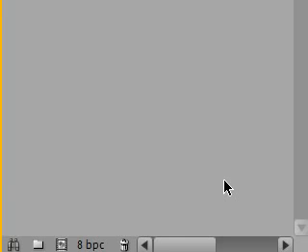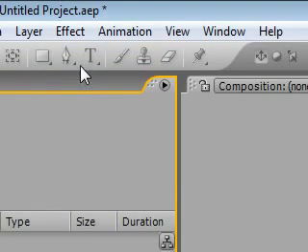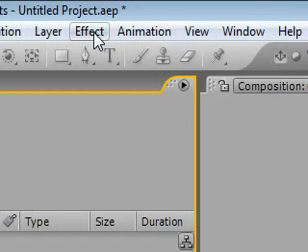Now before we get started, I want to tell you guys that all of the work that you do when you're working with After Effects, you're going to be saving it with the AEP extension. That means After Effects Project. So anytime you see this extension right here, that means that you can be working with it in After Effects. Anything without this extension, you're in the wrong program.